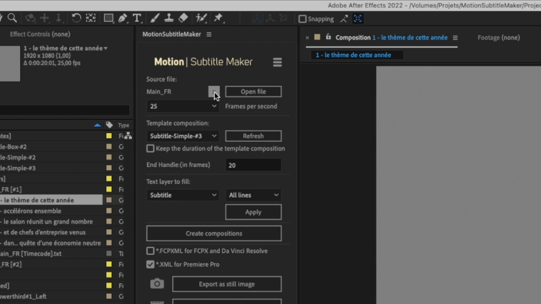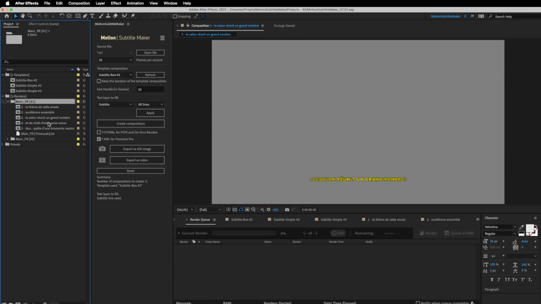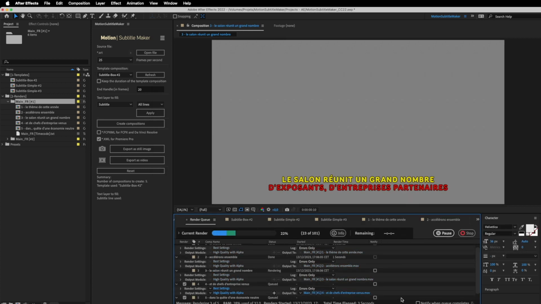So, I'm deleting my source file. I can now export these animations. I start by checking that the frame rate is correct. Then, in my project panel, I select the folder where my compositions are located and click on Export as Video. As before, compositions are added to the render queue.